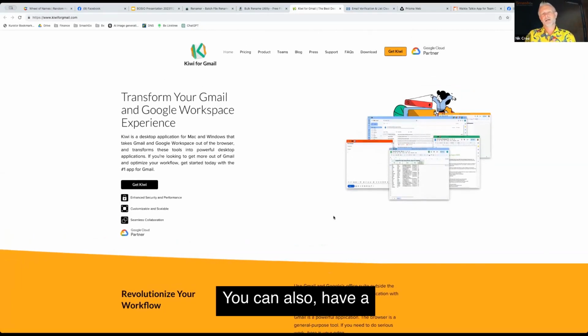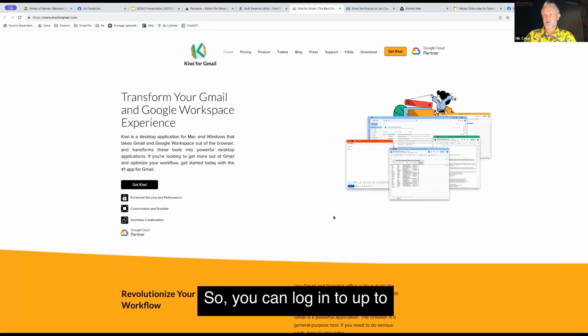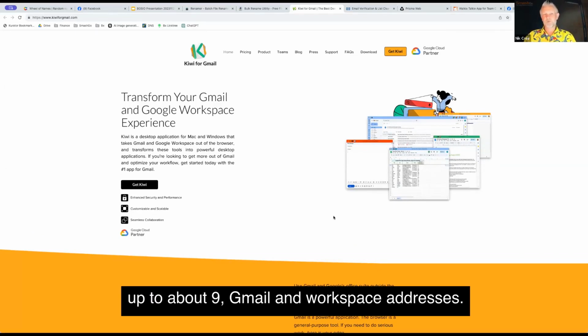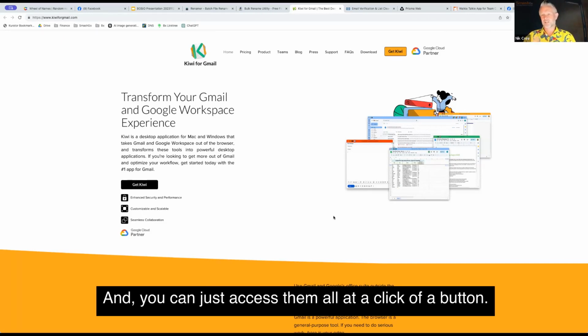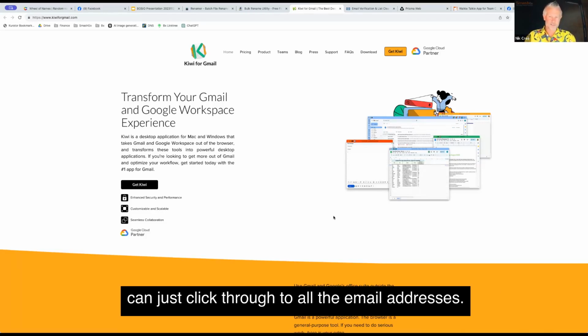You can also have a number of email addresses in there. So you can log into up to about 9 Gmail and Workspace addresses. And you can just access them all at the click of a button. It just puts a tab at the top for the email accounts, so you can just click through to all the email addresses.